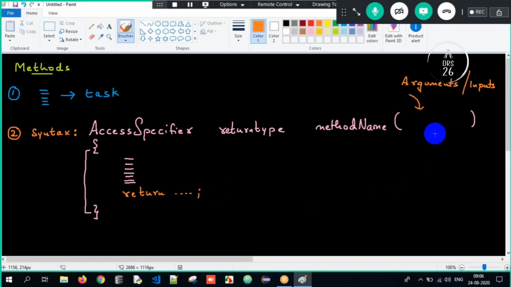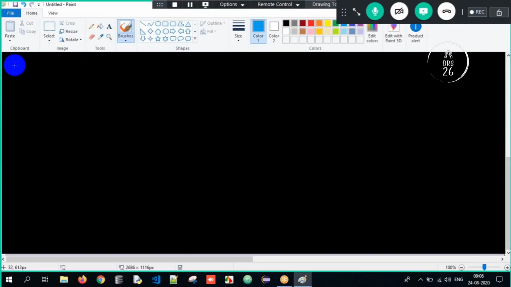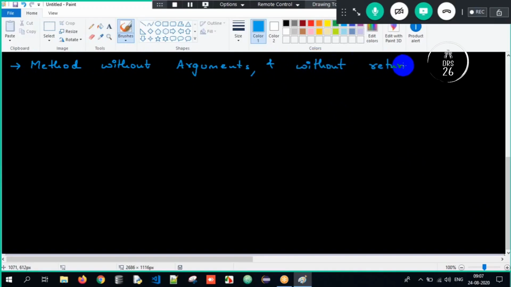Got it? But there are several different ways of writing a method. We just need to understand what the different ways of writing a method are. The first one is method without arguments and without return statement. This is the first way of defining a particular method.